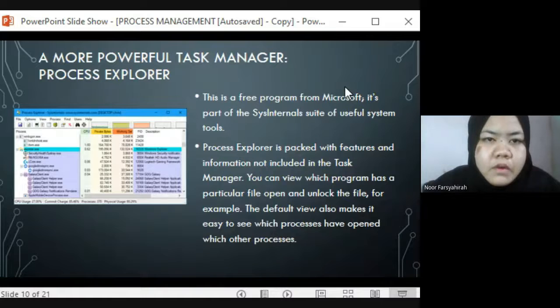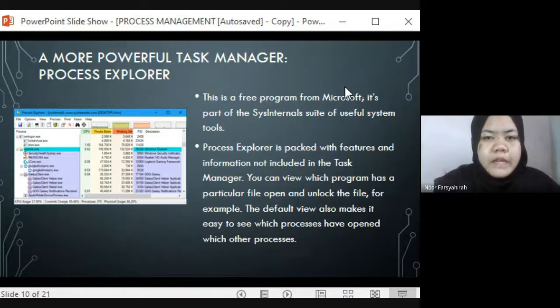This is a more powerful task manager, which is Process Explorer. This is a free program from Microsoft. It is part of the same Sysinternals suite of useful system tools. Process Explorer is packed with features and information not included in the Task Manager. You can view which program has a particular file open and unlock the file. The default view also makes it easy to see which processes have been opened by other processes.